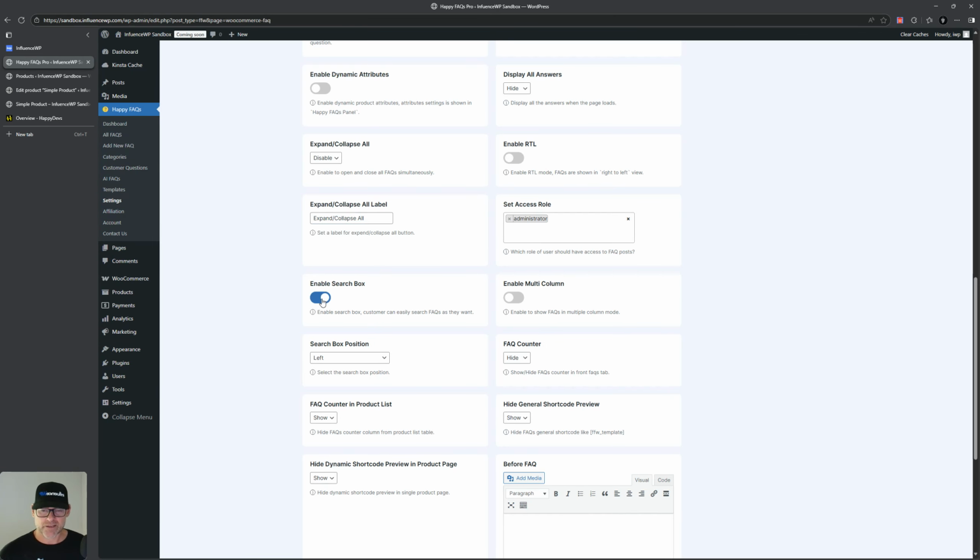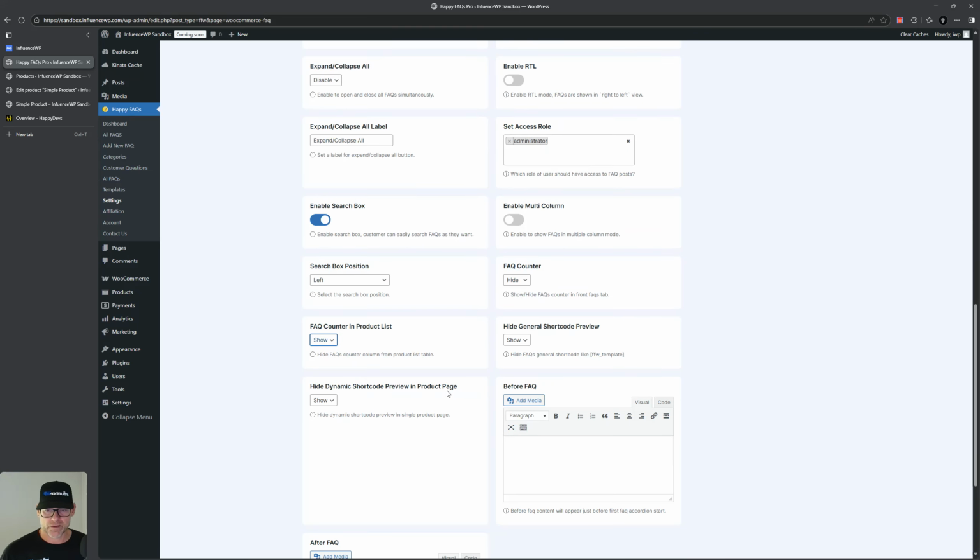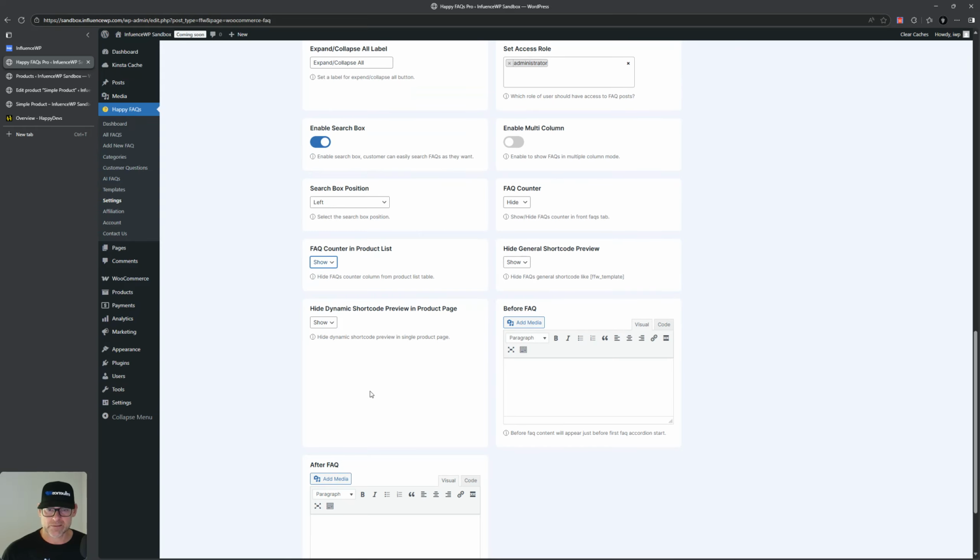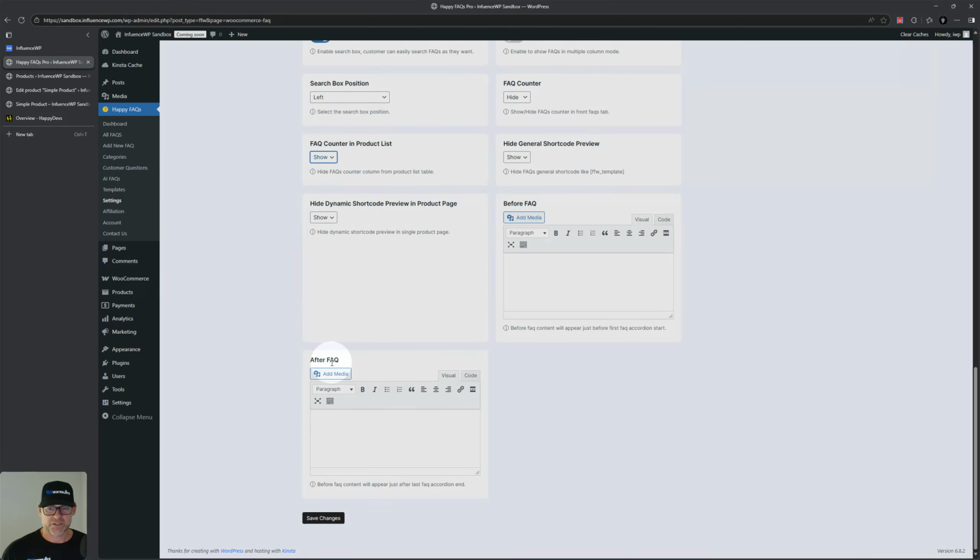Enable search box. Yes, I do want to check that out. Search box position, we will leave at the default. Obviously, you have options. FAQ counter and product list: hide FAQs counter column from the product list table. They show that by default, so we will leave that on there. Hide dynamic shortcode preview and product page, we'll just show that. Do you want to display anything after FAQ? Maybe you want to put some sort of instructions or a disclaimer, whatever the case may be. You can add that to the end of the accordion.